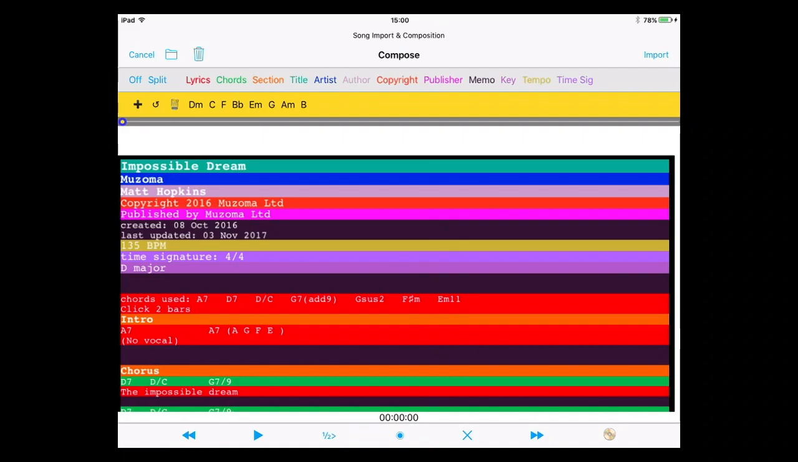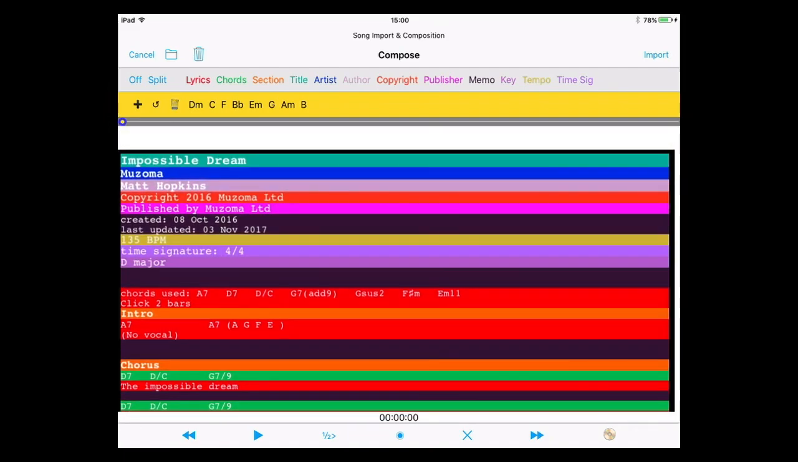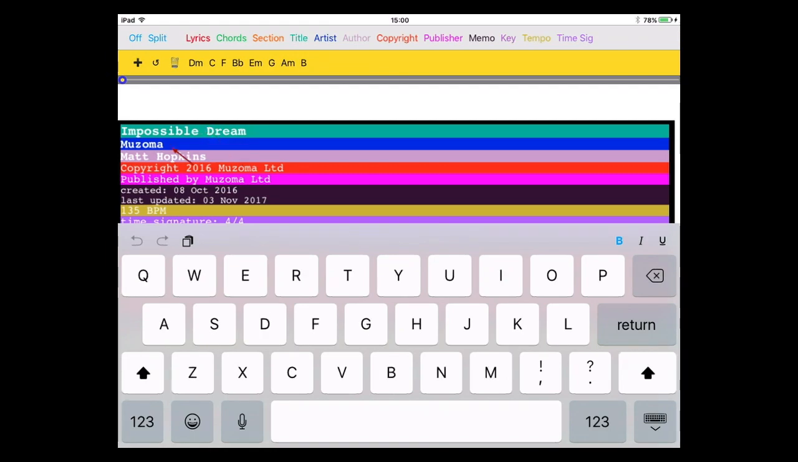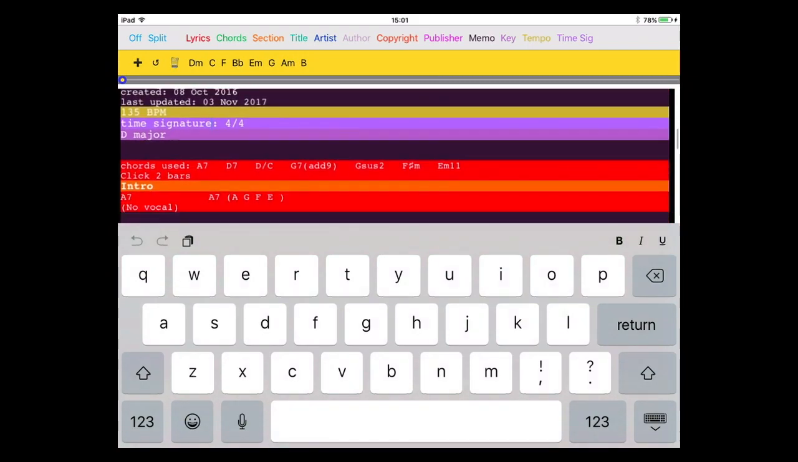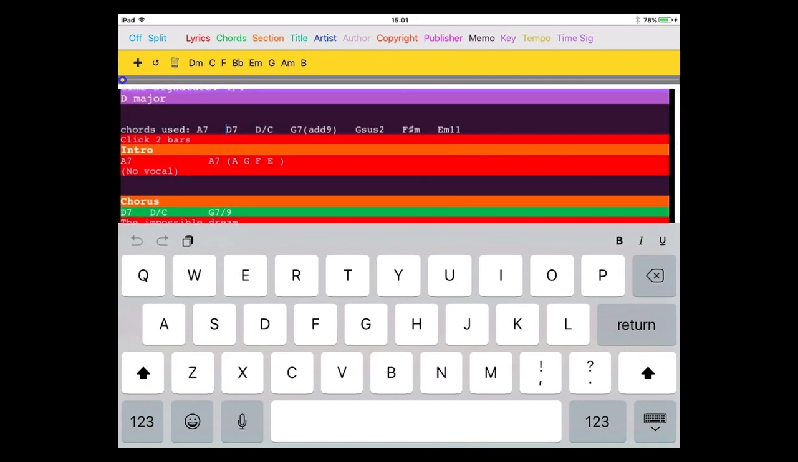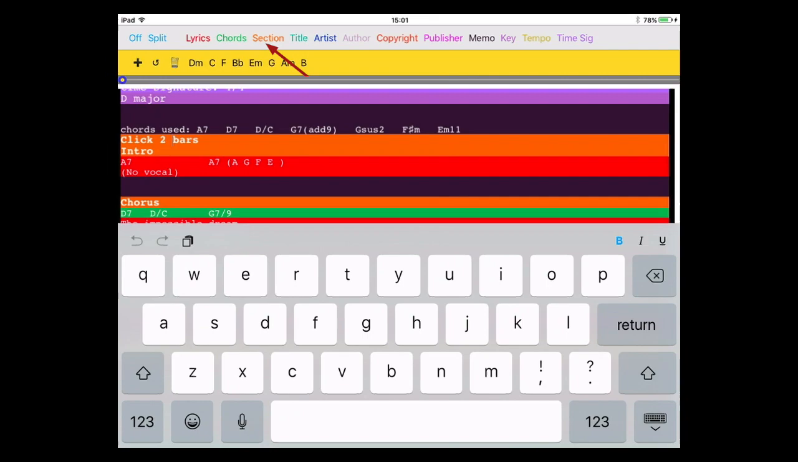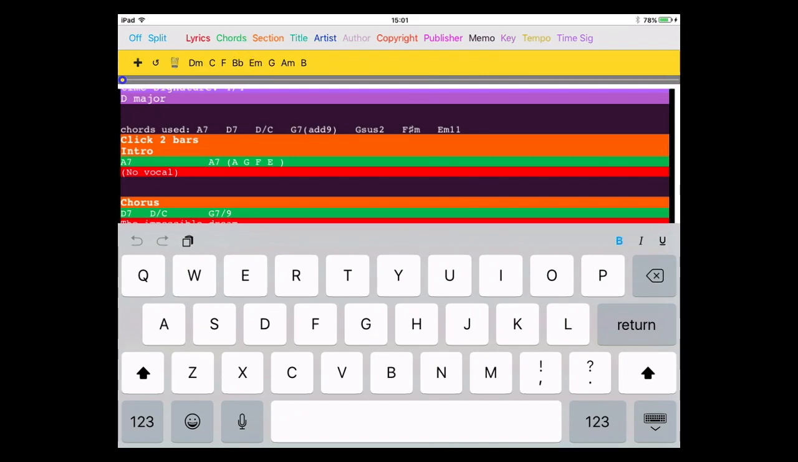Okay, so now we've got the import and you can see that it's detected what it thinks is each of the line types there. So you've got things like the title, which is correct, the band or artist is correct, the author's correct, the copyright is correct, the publisher's correct. Sometimes, if it can't understand the format of the line, it might detect it as something incorrect, so you would just go through. Here's a good example, so chords used, we might just set that as a memo. And then two bars, that's probably a section, and then intro, and then these are chords, so it thinks these are lyrics because it's got some brackets there, so we just mark them as chords. And then this is no vocal, so that might be a section.